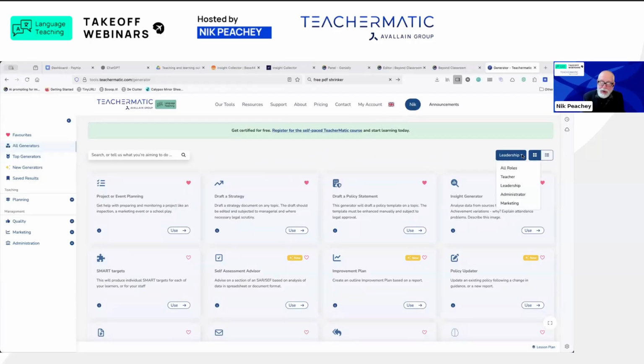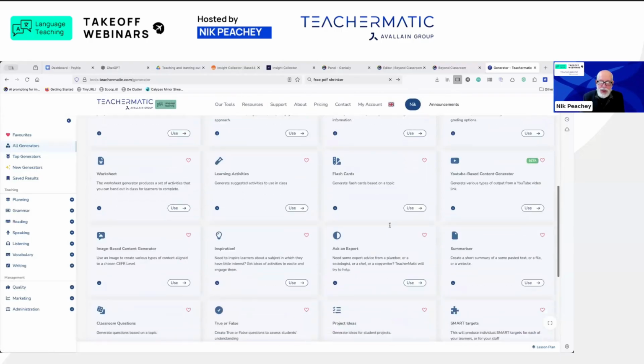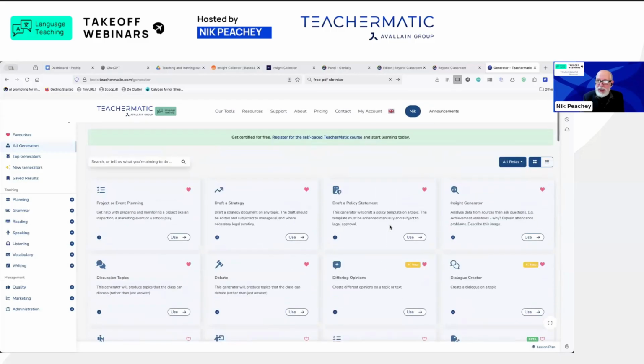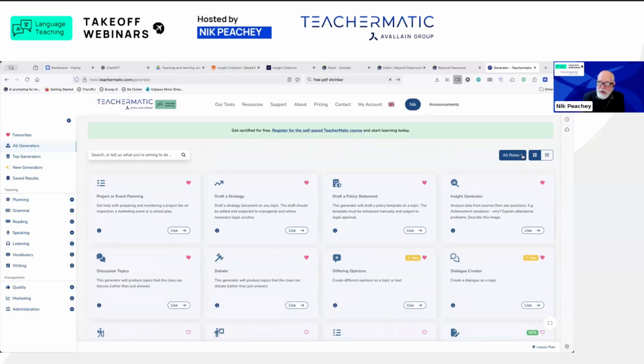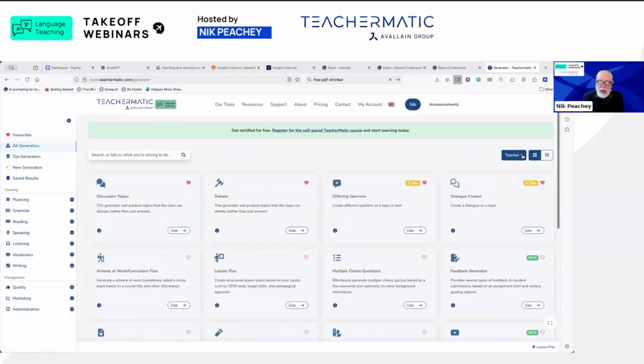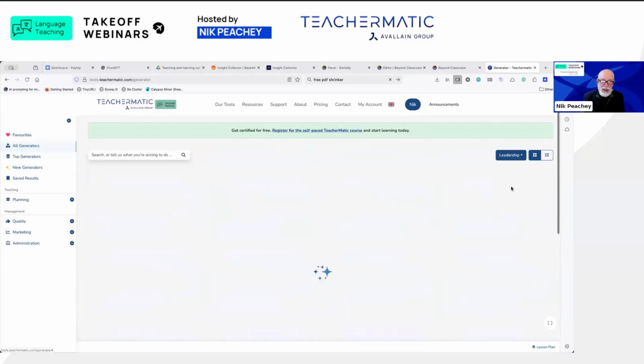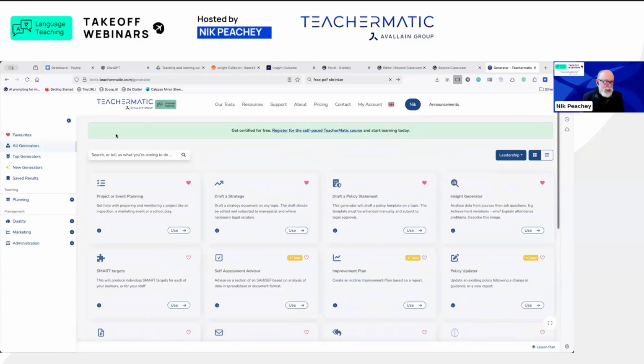As you can see, if you're looking at the top right of the screen, there are all roles, in which you have all of the generators, and there's lots and lots there, far more than the original 40 that we were looking at. Or you can filter the roles to teacher, so then you'd get the ones that are mainly interesting for teachers, or marketing, ones that are specific for marketing, or you can go for leadership, which is what we're looking at today. There is another way to filter them. If you look at the left of the screen, there are ones that are specifically about checking quality, marketing, or administration, and that's a different way to filter them.